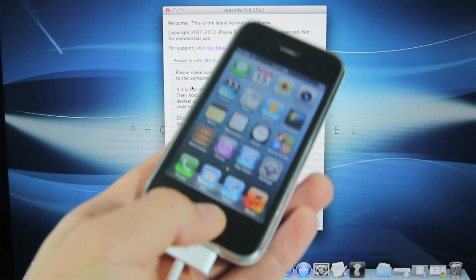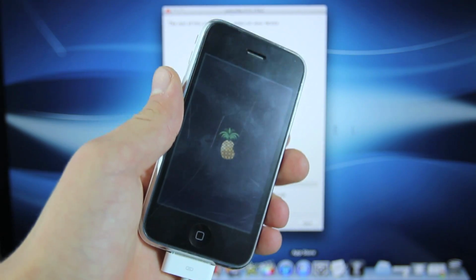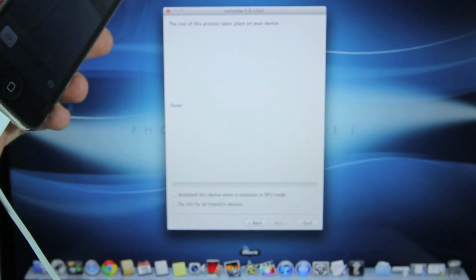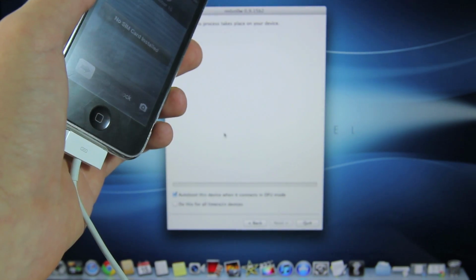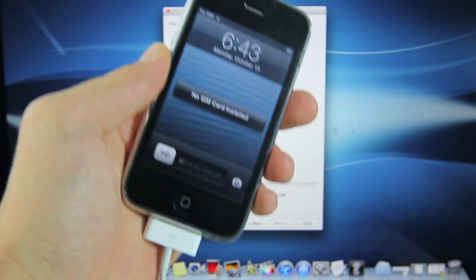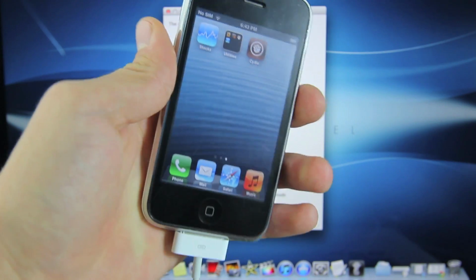Once you reboot, you will have Cydia on your springboard. Now this tether boot that you just performed, you're going to have to do every single time your battery dies or if you need to reboot your device. And to make things easier, you can select auto boot this device when it connects in DFU mode. So every time you put your device into DFU mode, Redsn0w will automatically tether boot it. Anyways, go ahead and slide to unlock. And you guys will now have Cydia on your springboard.